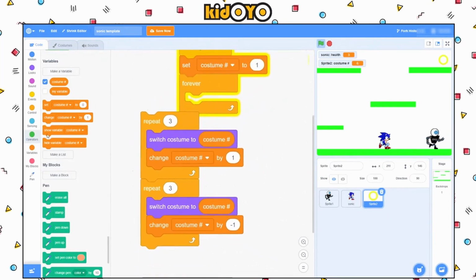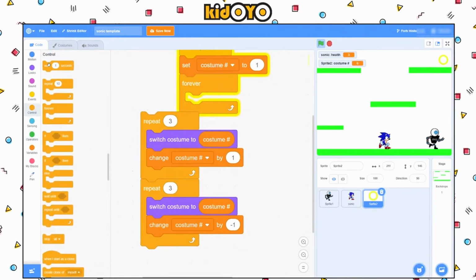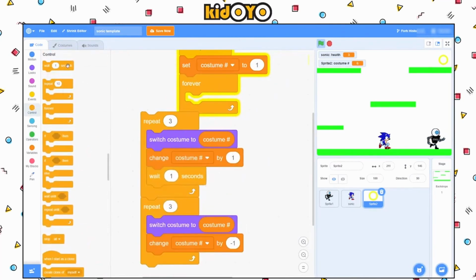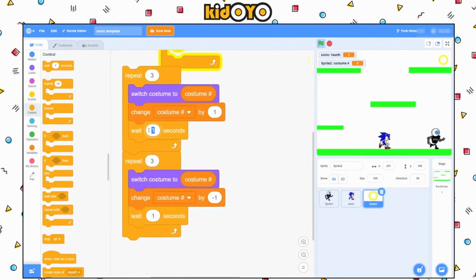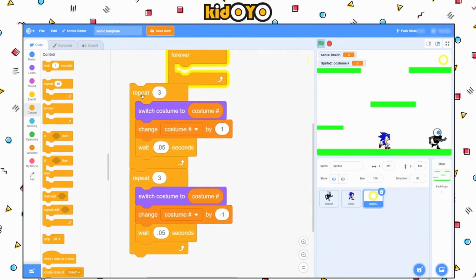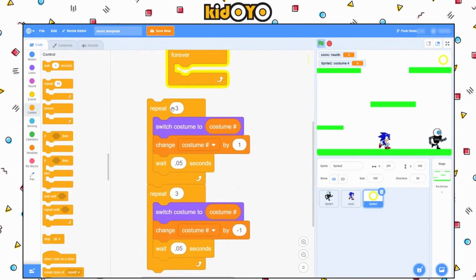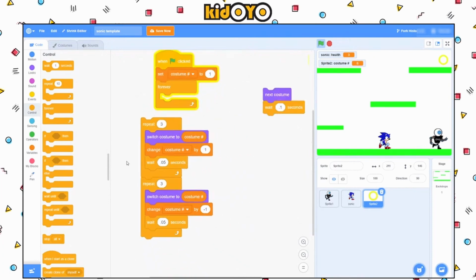And we'll put in a small wait block in here under each change costume. So something like 0.05, I think, maybe 0.05. And what this is going to do, it's going to go from costume 1, 2, 3, 4, 3, 2, 1. Let's see.